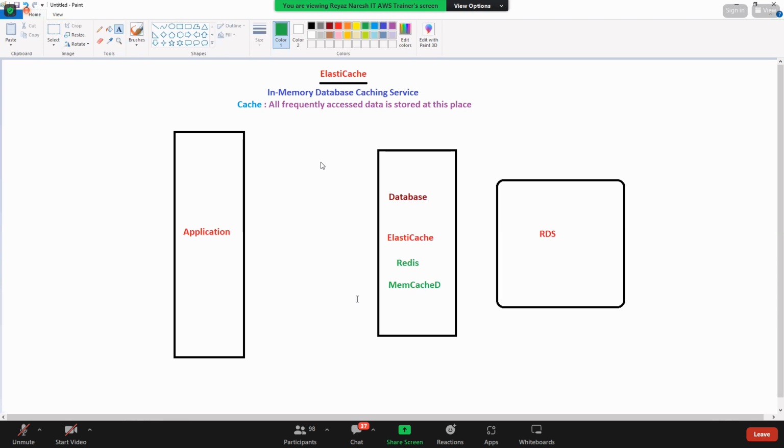But how to implement it? So when will this ElastiCache come into the picture? If you want to have good performance between your application and database, what can you put in between? ElastiCache. What is the purpose of ElastiCache? Cache. What will it do? It will cache it.